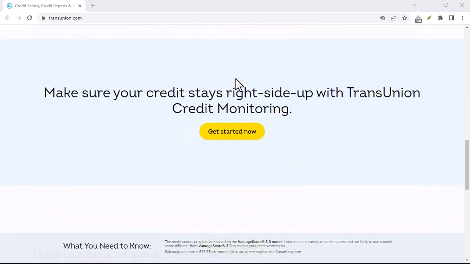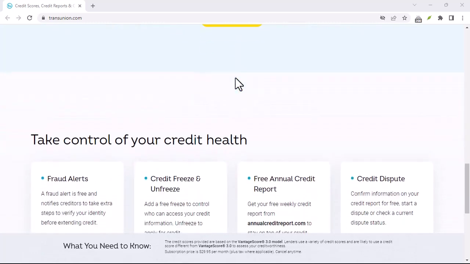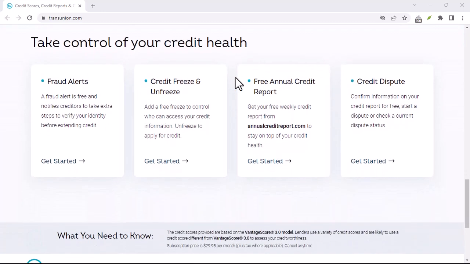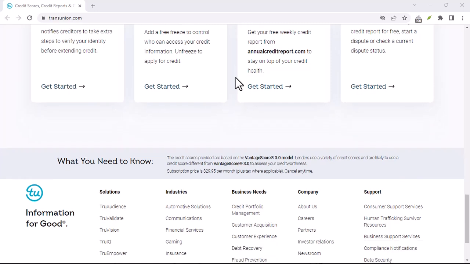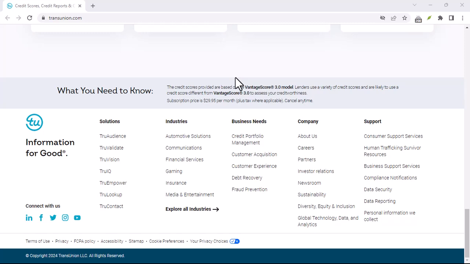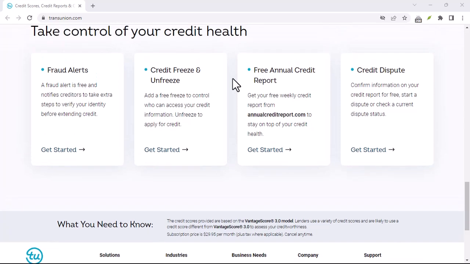Finding the cancellation option: once logged in, navigate through the website's menus to find the subscription or account settings section. Look for an option to cancel your subscription or manage your account. Confirming cancellation: follow the on-screen instructions to confirm your cancellation. You might be asked to provide additional information or verify your identity.